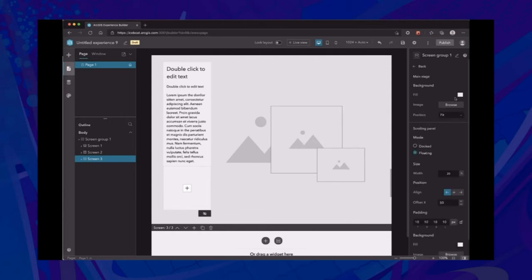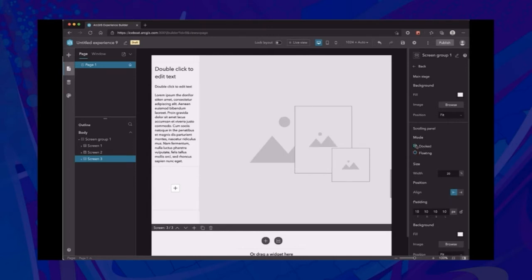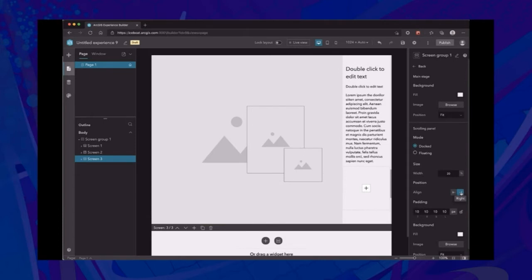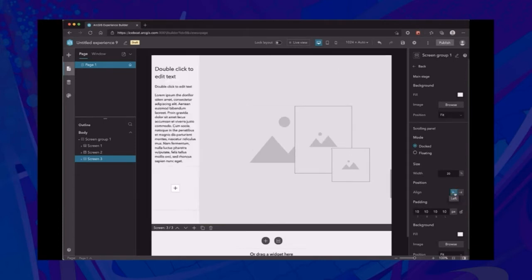In the screen setting panel, you can set the background of the main stage. The scrolling panel has two modes, docked and floating. If you choose docked, the side panel and the main stage will be placed side by side, and you can change the direction of the side panel.